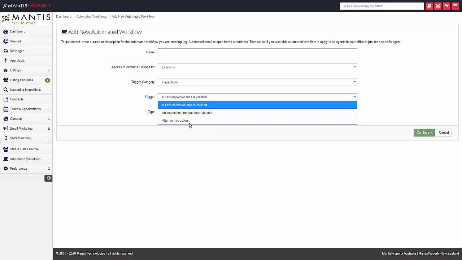As you can imagine, if you have a lot of inspection times lined up for a Saturday, Mantis Property can do all that hard work for you automatically while you just go from inspection to inspection, checking people in and getting their feedback.